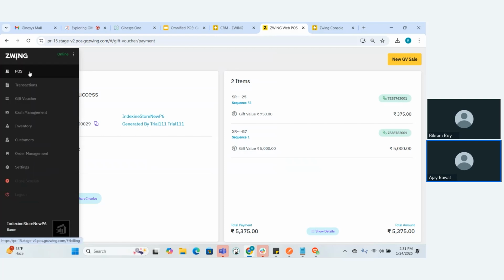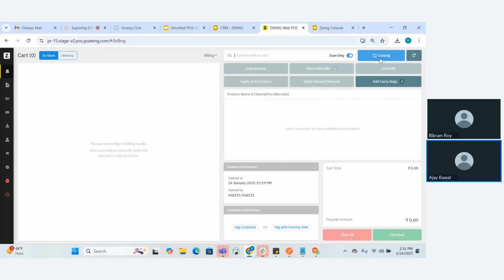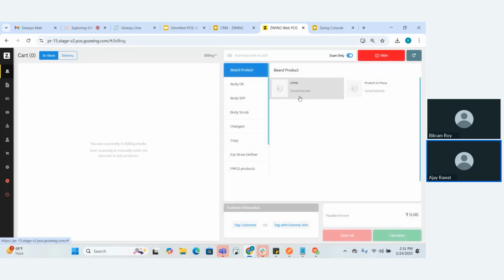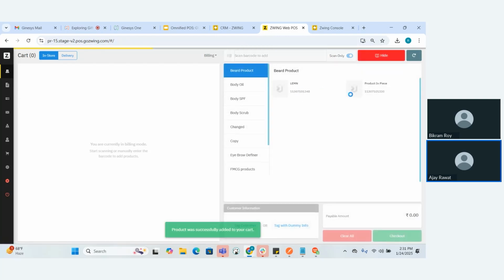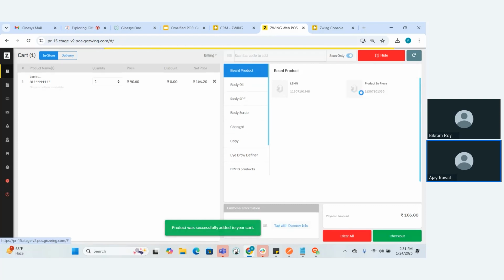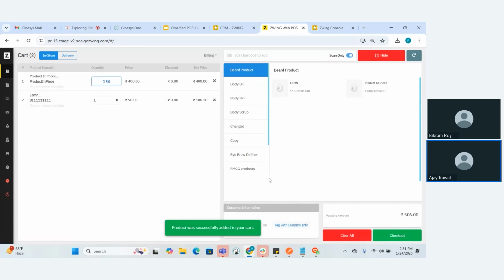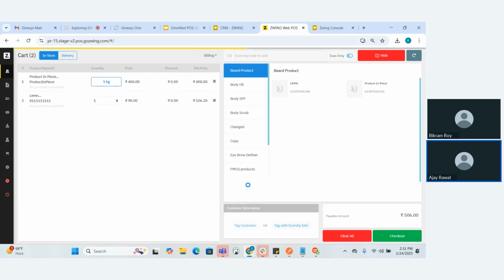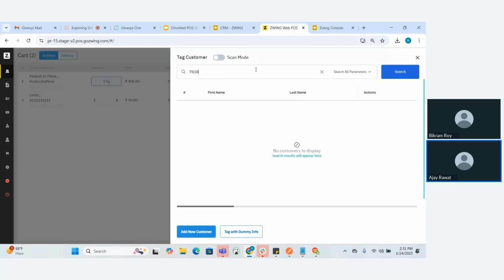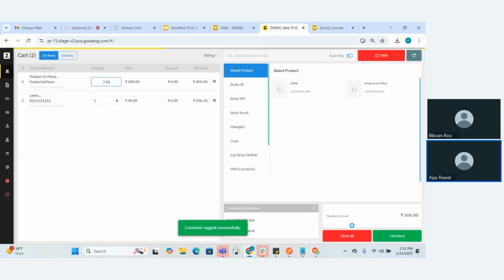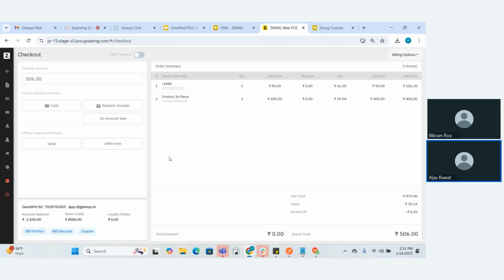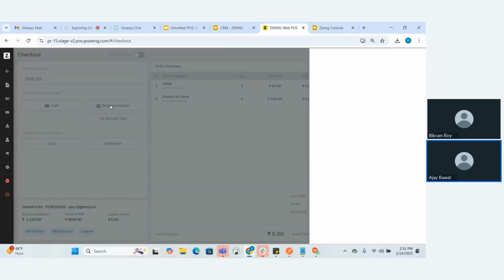Now the next option is, the vouchers are sold, how we can redeem those vouchers. For redeeming a voucher, I am just creating a bill. Then I will show you what the redemption process is here. So I have added some items in my cart. I'm tagging the customer. I will click on the add to bill button and select the checkout option here. Clicking on checkout, you will see the MOP of redeem voucher. Here you need to click on the redeem voucher option.